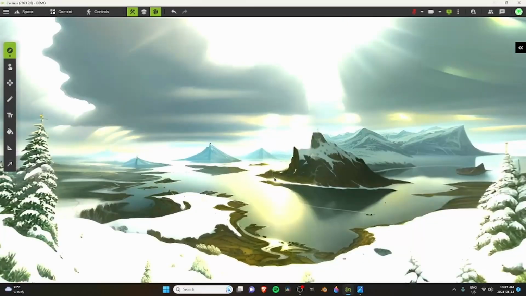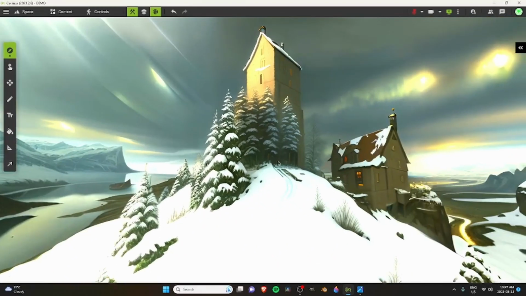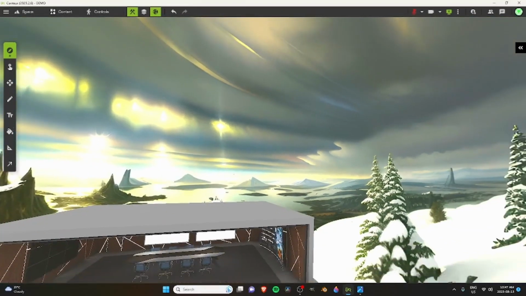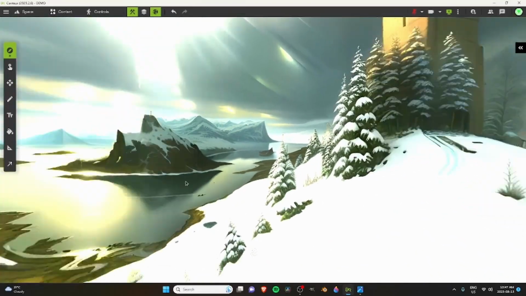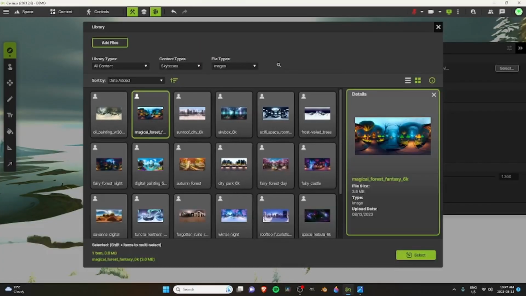I have an oil painting. I really like the lighting in this one. The lights in the sky, super cool. What do we got next? We got a magical forest.